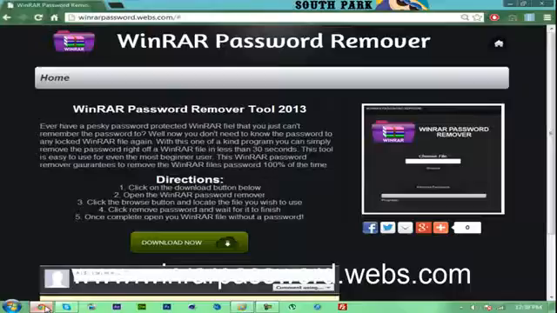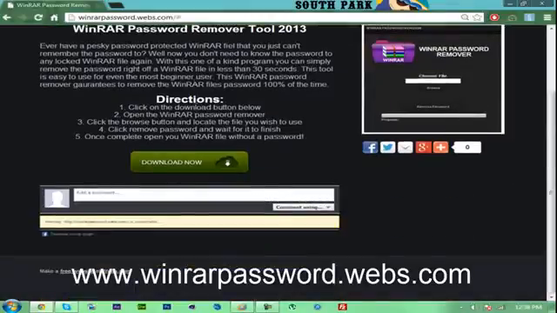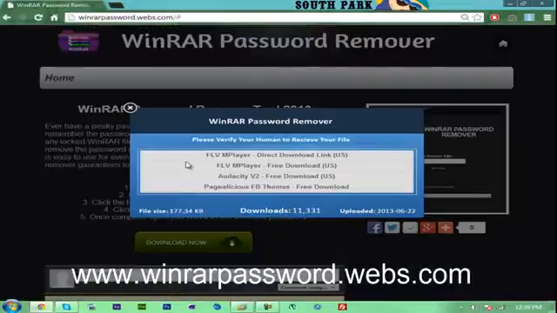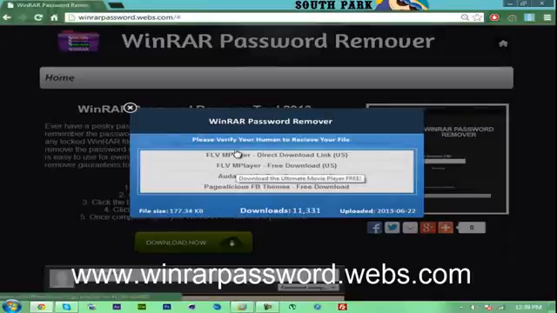So yeah, you want to go to winrarpassword.webs.com. This link will be in the description as well as on the screen. Once you're on this website, you're going to want to click the download now button. And a screen like this will pop up, and you're going to want to complete one of these short offers, and your download will begin.